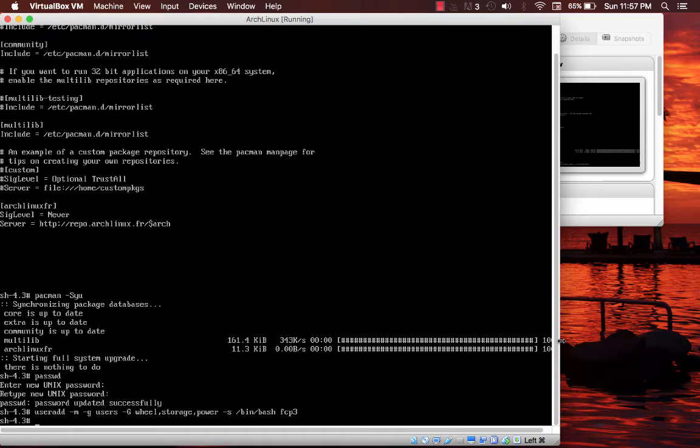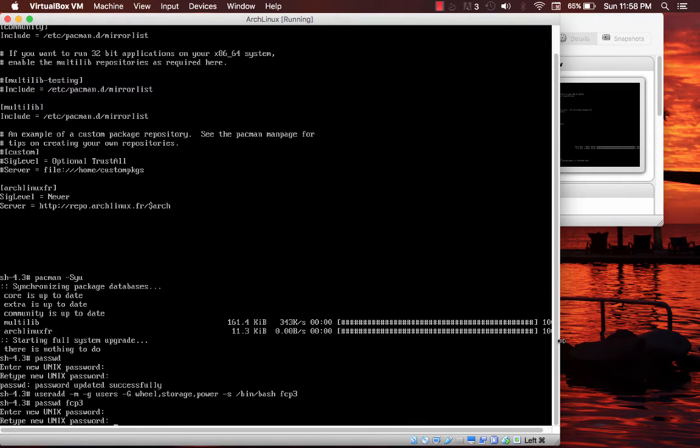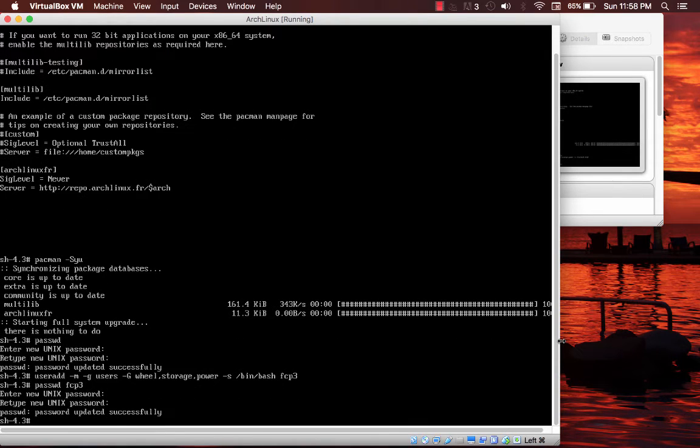Alright, so my user has been created, so we want to set a password for that user now. So we'll do passwd and then specify the user, FCP3. Enter new password. So I'll type in this password, retype again. There we go, password updated successfully. So we've successfully created a user for this system.